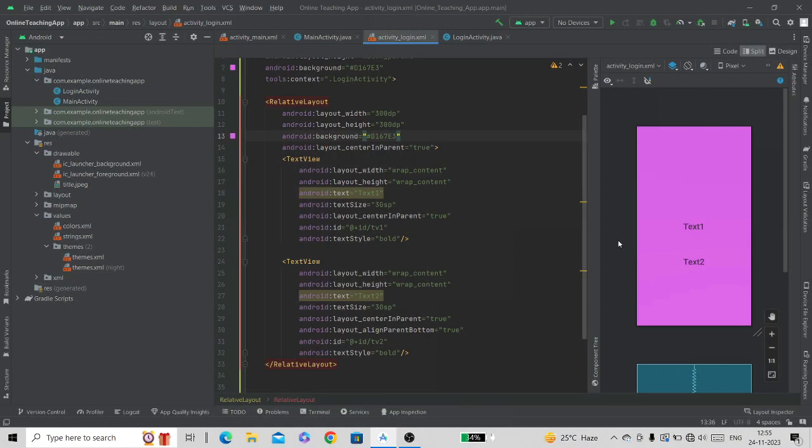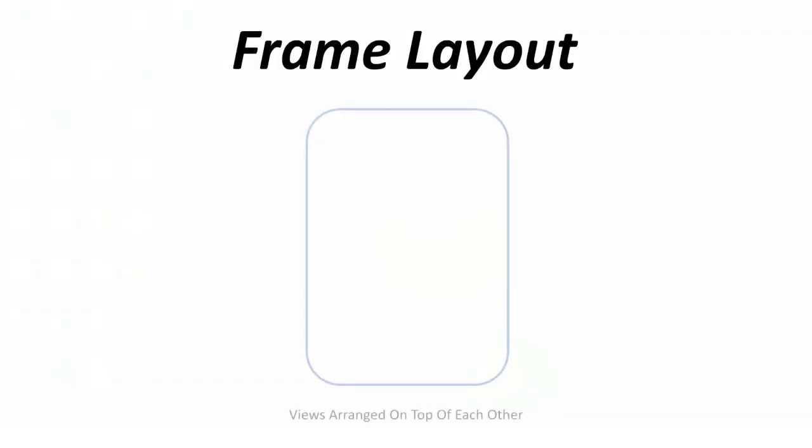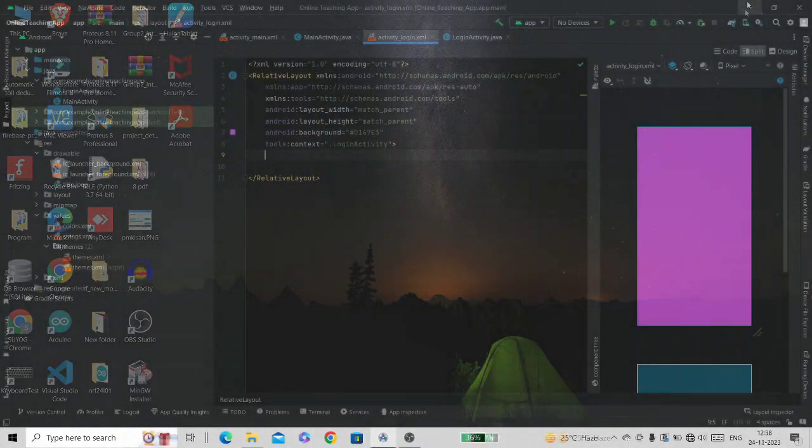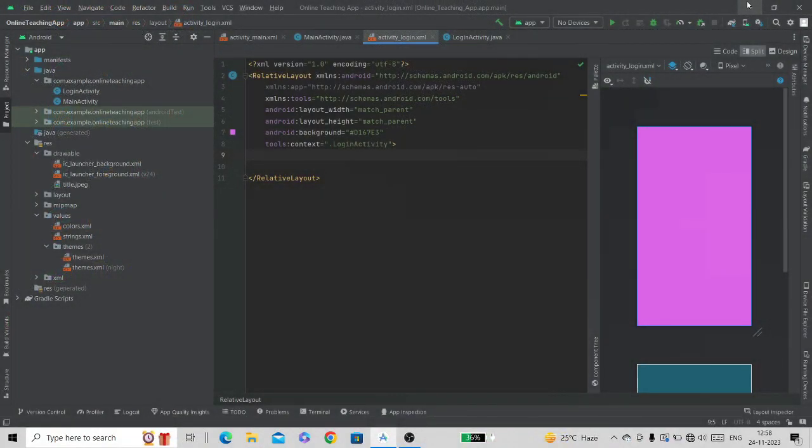Now let's see the frame layout. A frame layout is like a container where the views can be placed as one view on top of the other view as shown in the screen. Now let's understand this in the code. Although the frame layout is rarely used, we will see how to use it in any application. First, change the layout to frame layout.